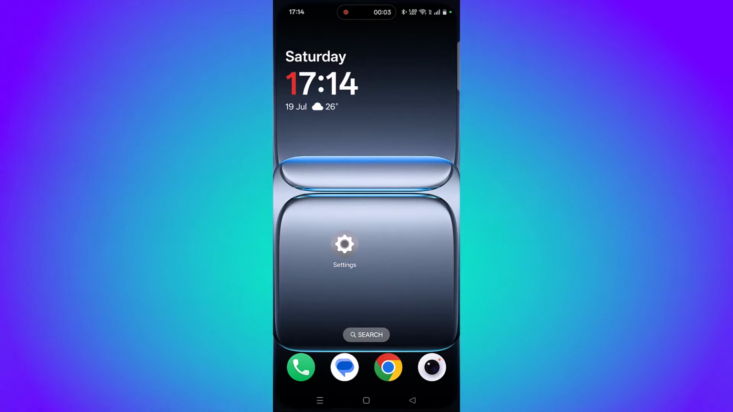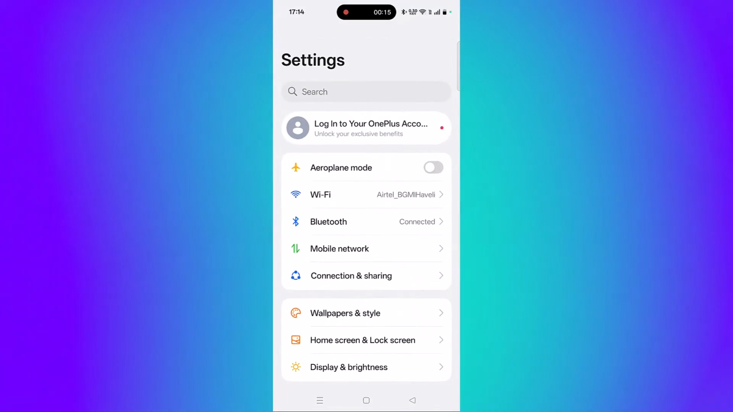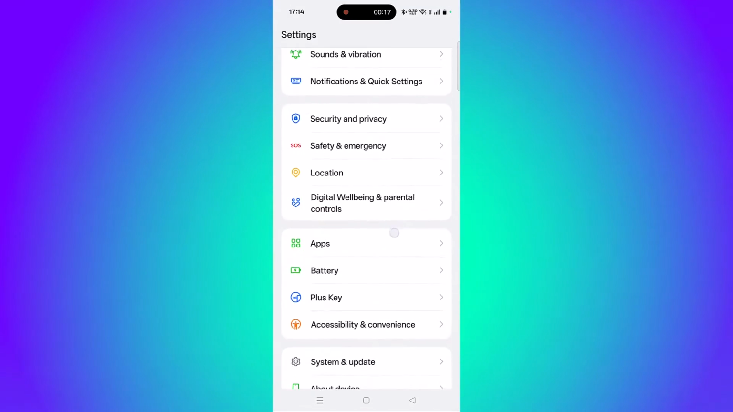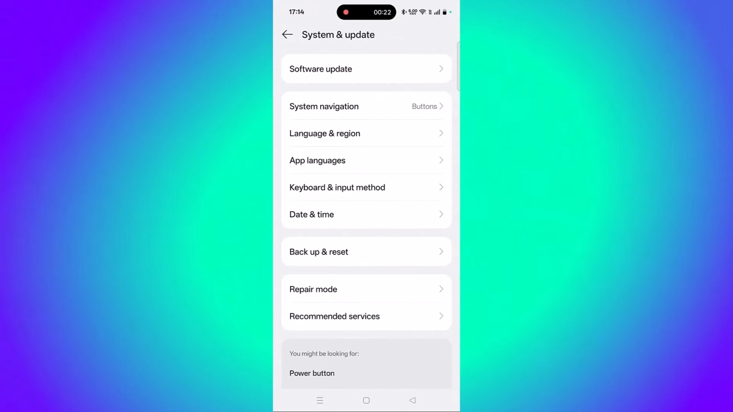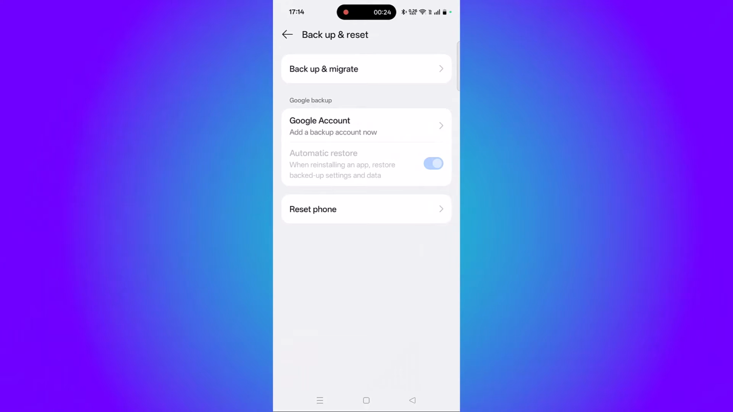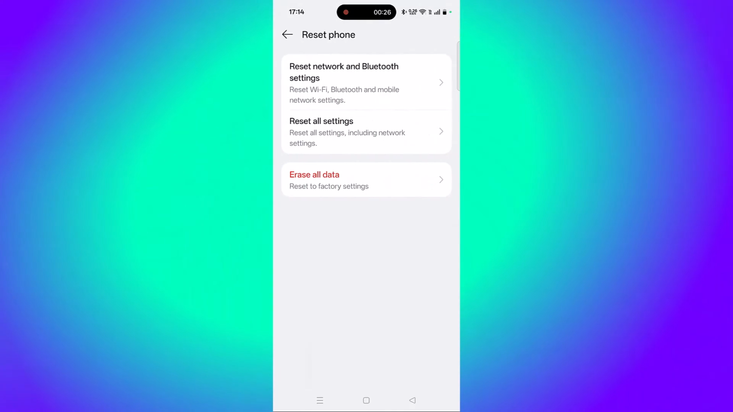In this video tutorial, I will show you how to factory reset OnePlus Nord CE5, wipe all data and restore it to defaults. So here follow the steps. Open settings, scroll down, tap on system and update, tap on backup and reset, tap on reset phone. Now here tap on erase all data.